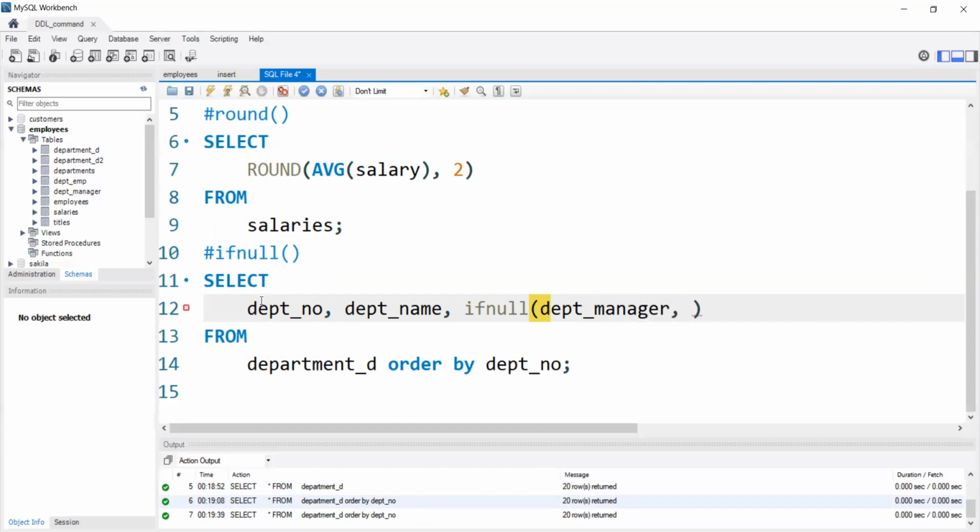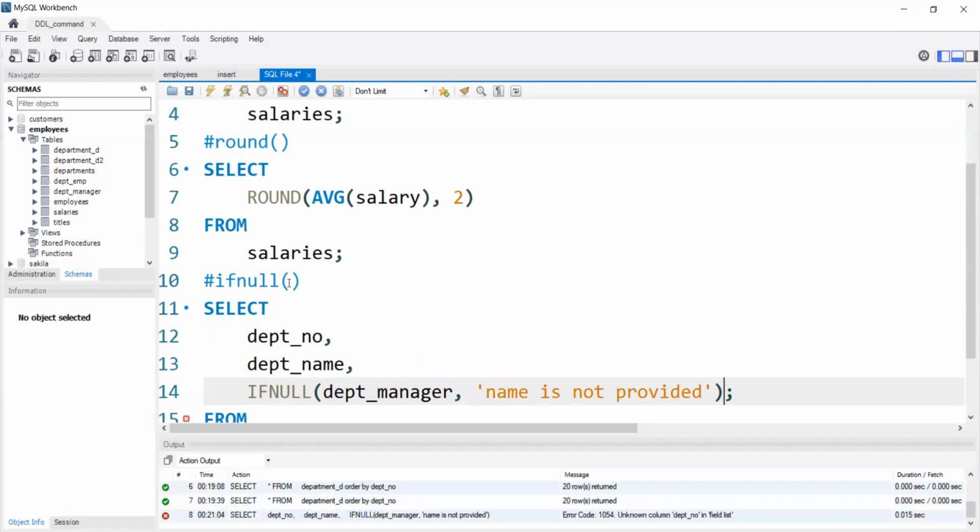Now, if the department manager place is empty, then we have to pass a message that we want to pass. So we can write name is not provided, or whatever you want to pass, you can do that. Now let me execute this and let's see how it looks. Okay, there is an error: unknown column department number in this field.